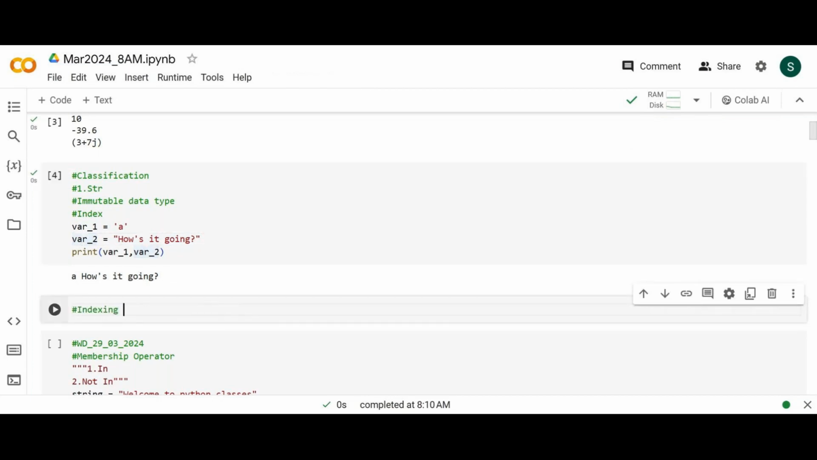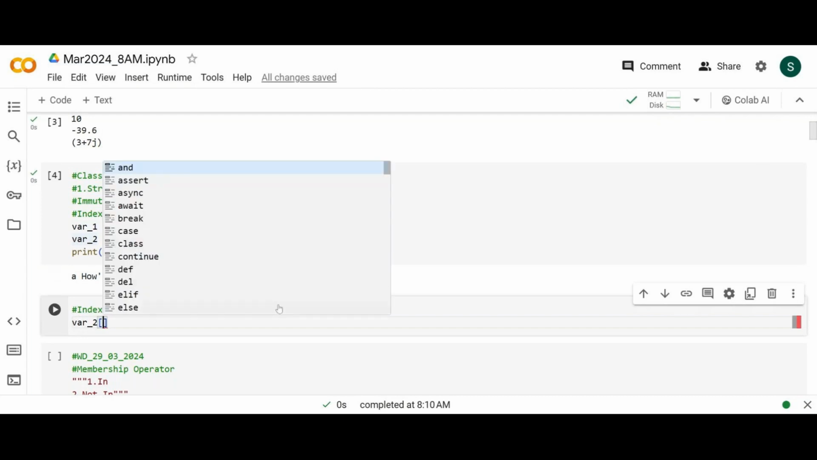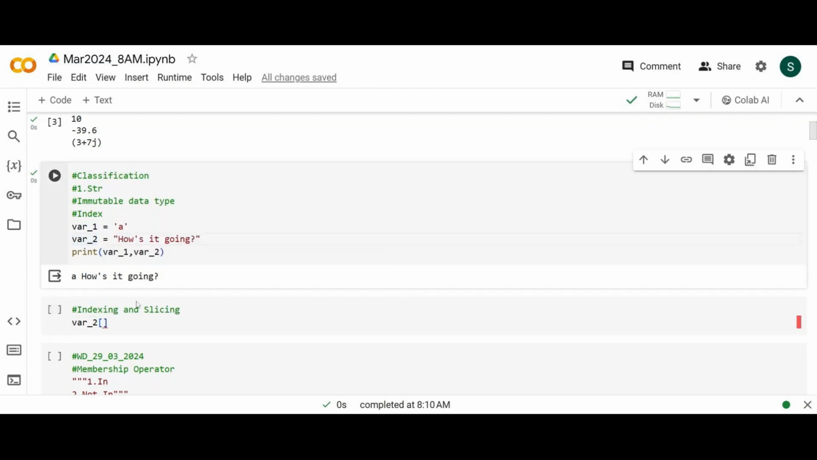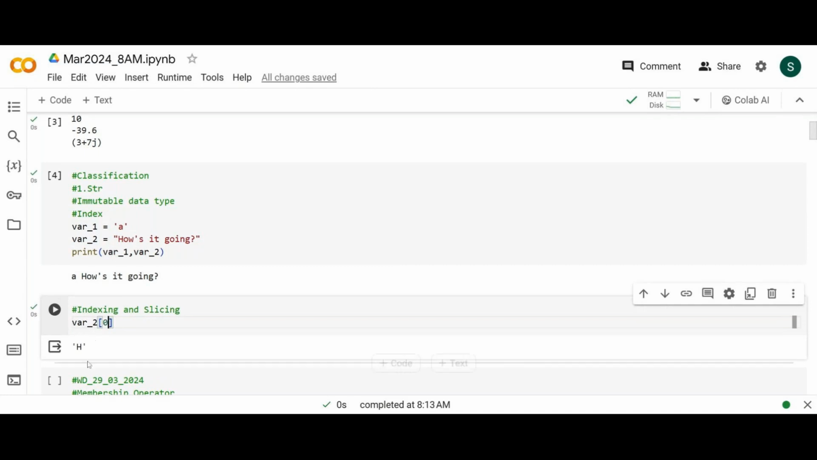We are learning indexing and slicing. So this is called indexing and slicing. What is indexing and slicing? I'll tell you. I'll take the variable name, variable_2 of... We have an index number associated with all the letters, right? And index number starts with 0 in computers. So when I say variable_2 of 0, and when I run it, see, I got H.